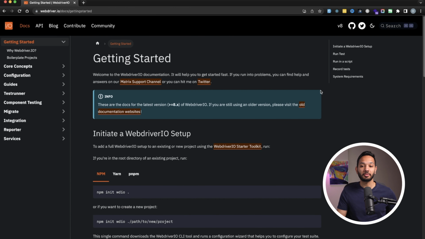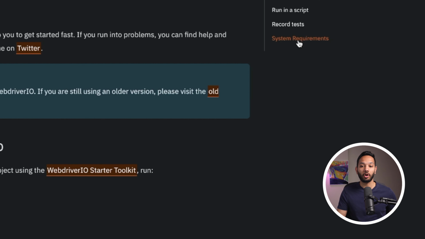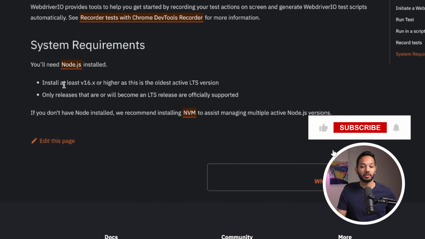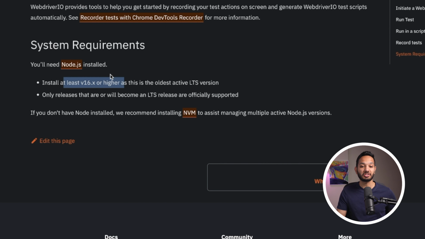Alright, so on this getting started page, we're going to first go to our system requirements to make sure we have all the things ready to go ahead and work with our WebdriverIO project. So what you need is to have Node.js installed, and you need to make sure you have at least version 16 or higher installed on your machine. Now, if you do not have Node.js installed, you can also go ahead and install NVM, which will allow you to manage multiple Node.js versions.